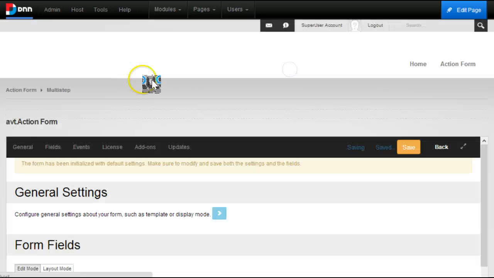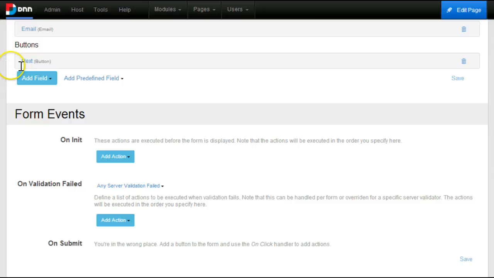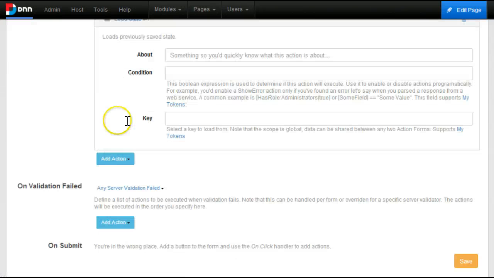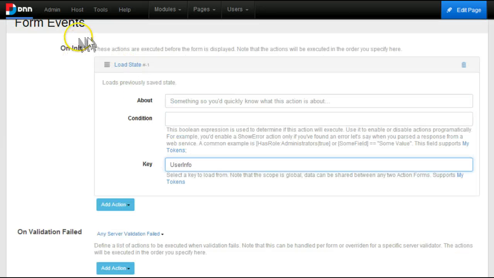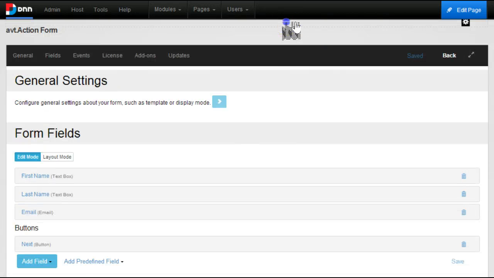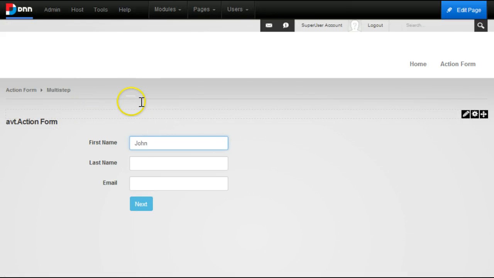And to do this, you go to the form events on init, and you issue a load state here, and you have to give it the same key, user info. Note that when you load the key, you don't specify the source. This load state action will automatically look in both sources. So it also looks in the server session and also looks it up in the browser cookies. Okay, so now if I save this, I should already see my name, John, that I've submitted earlier.